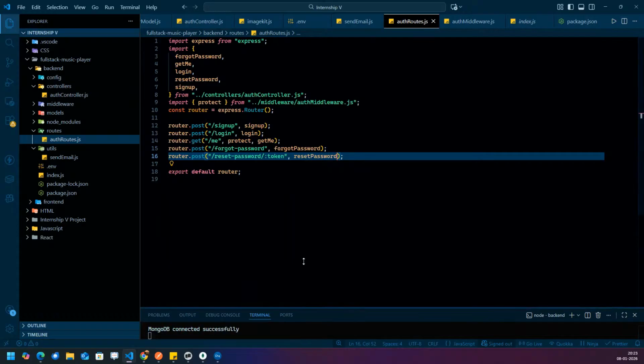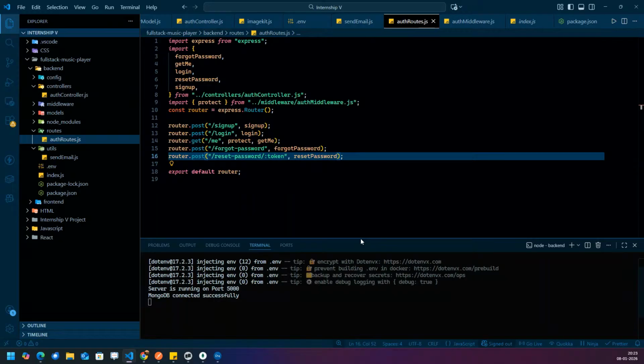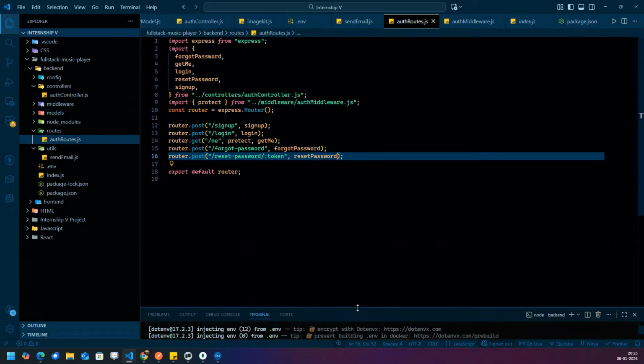Now you can still see MongoDB is connected and the server is running at port 5000.